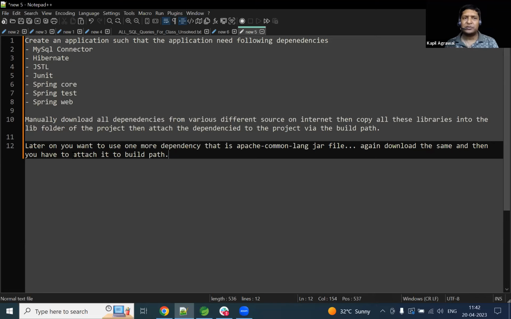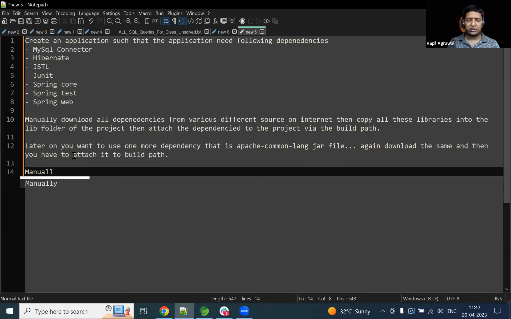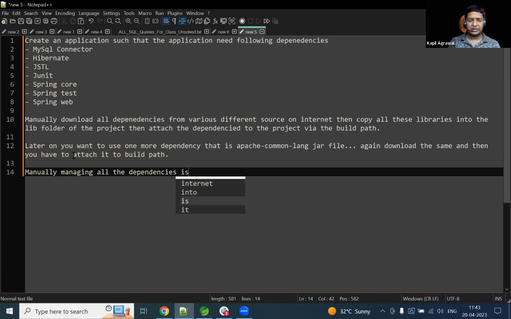So definitely you will find that manually managing everything is a tedious and difficult task. The thing is that manually managing all the dependencies is a difficult and tedious job. And why exactly is it turning into a tedious job?